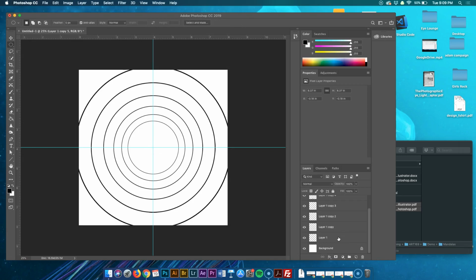And I may actually go back to this first one, Command J, Command T, and I may go to 75. Command J, Command T, shrink it down. Command J, Command T. Alright, so now I have all of these lines.